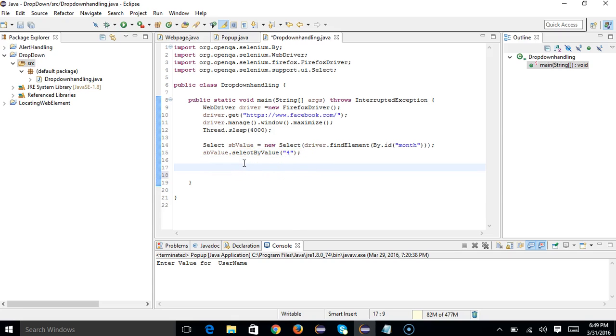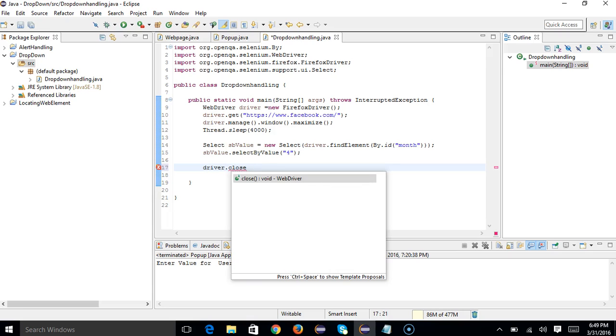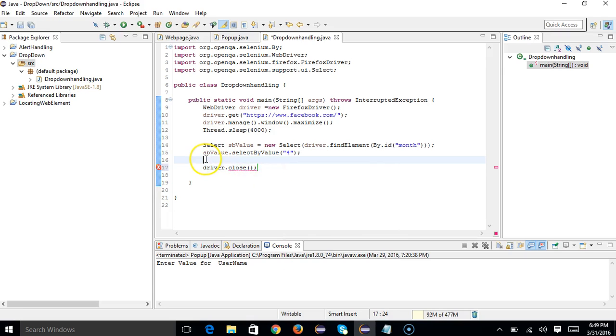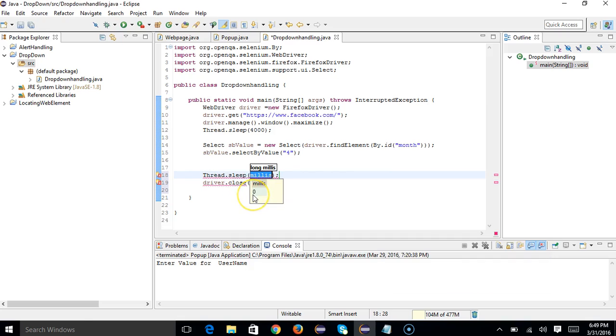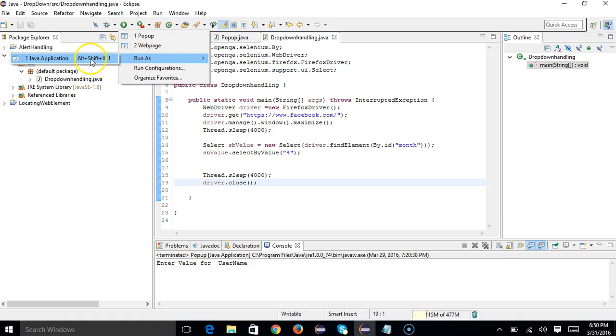Okay, let's run this script first. The close method comes after Thread.sleep of 4 seconds. After 4 seconds, it will close this web browser instance. Let's run this script and we'll see how it is working.